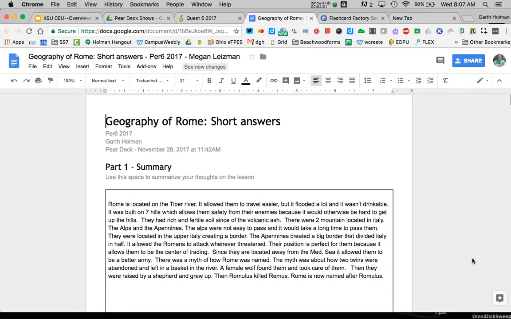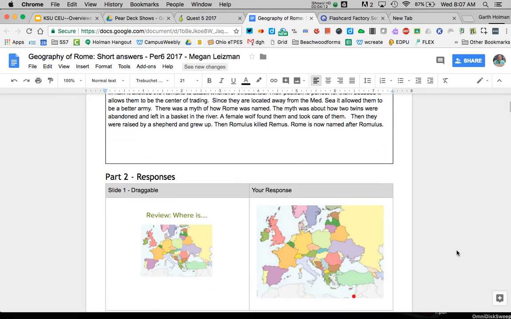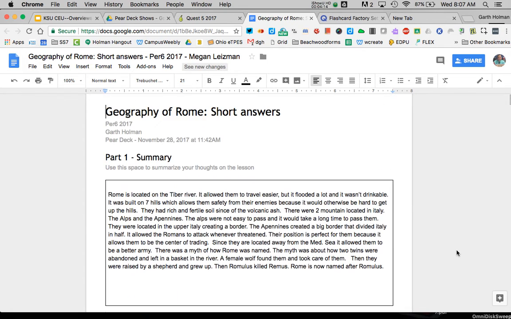So I usually start the next period after we've done a Pear Deck, take 5 minutes, and just write, what did you learn? And so this is an example of what the kid wrote about what they learned the day before. So it's a great way to review, and now they have a series of notes they can look back to for whatever you may be doing.